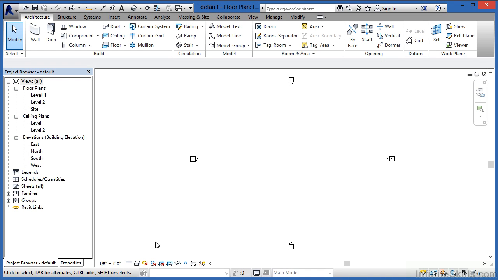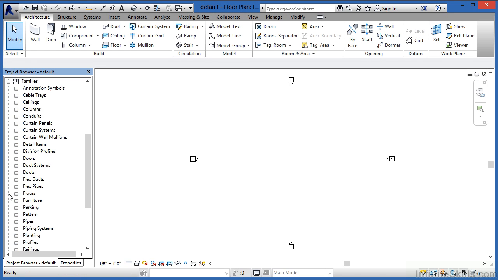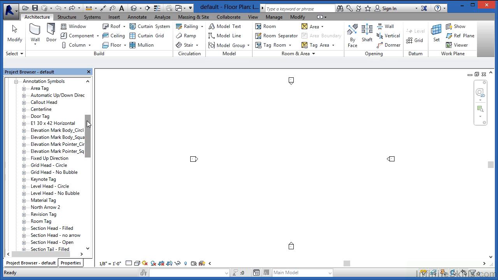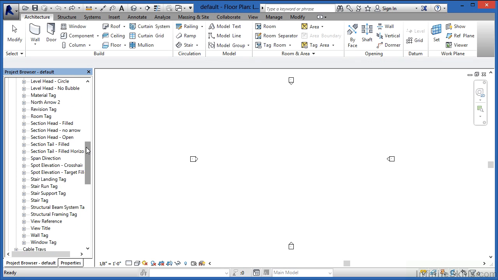To make changes to your section heads and tails in Revit, under the project browser, expand out the category of families. From there, expand out annotation symbols. Then find the word section. In this case, we have section head filled, no arrow, open, as well as section tail. These each describe what that symbology looks like.